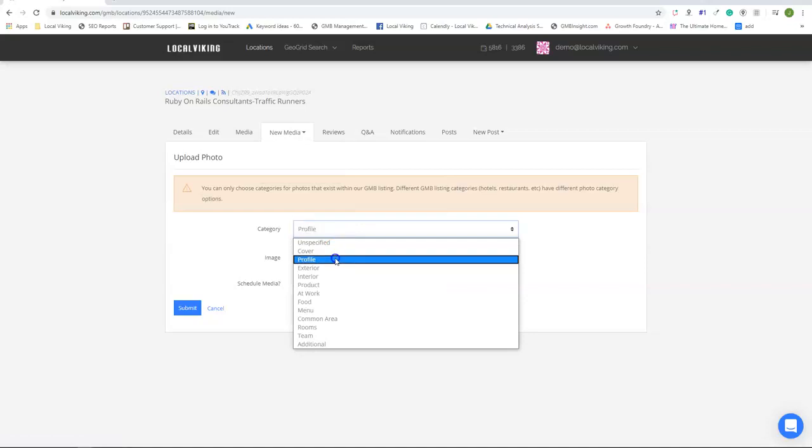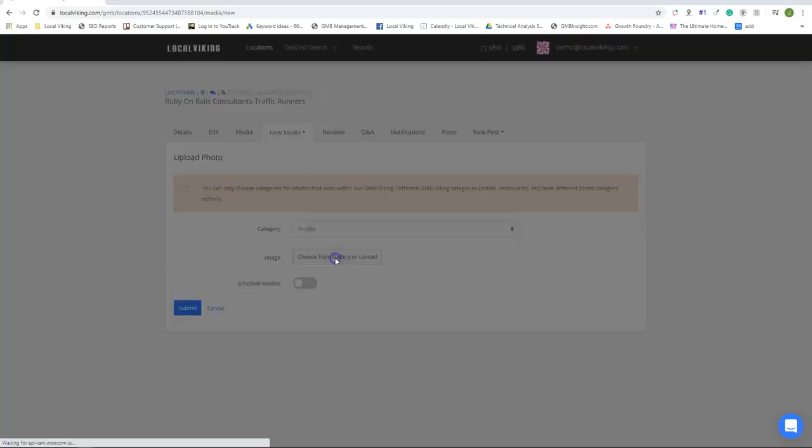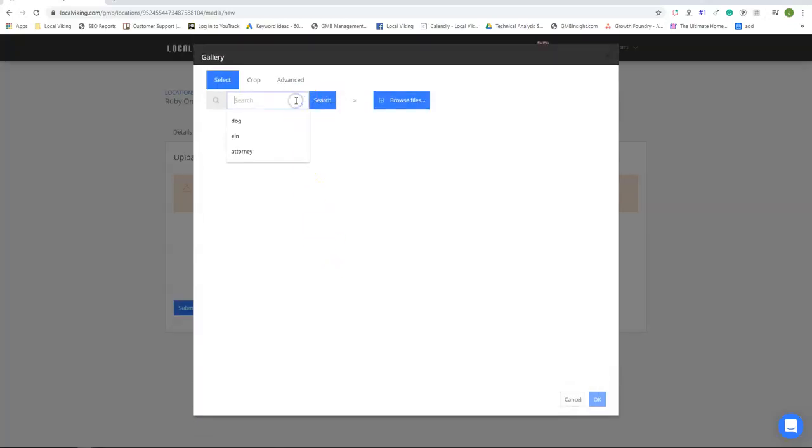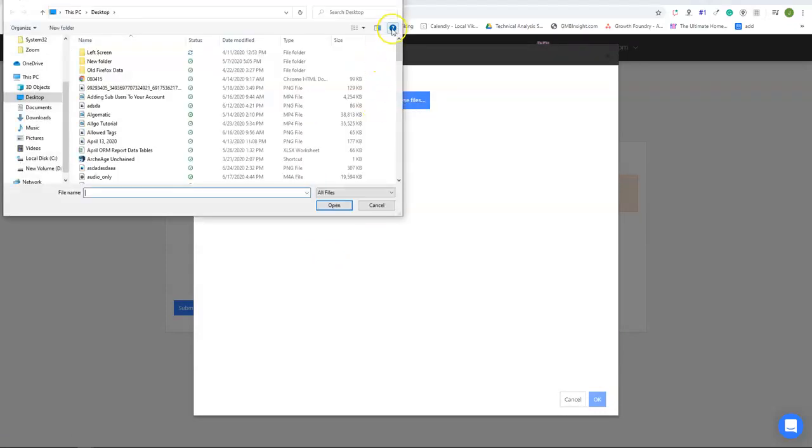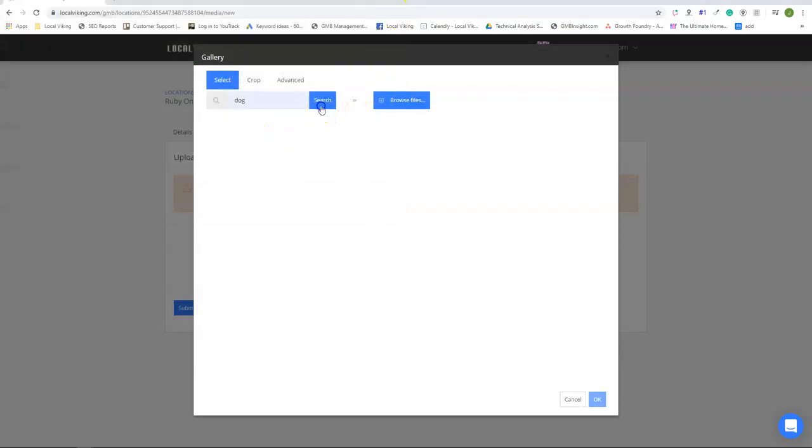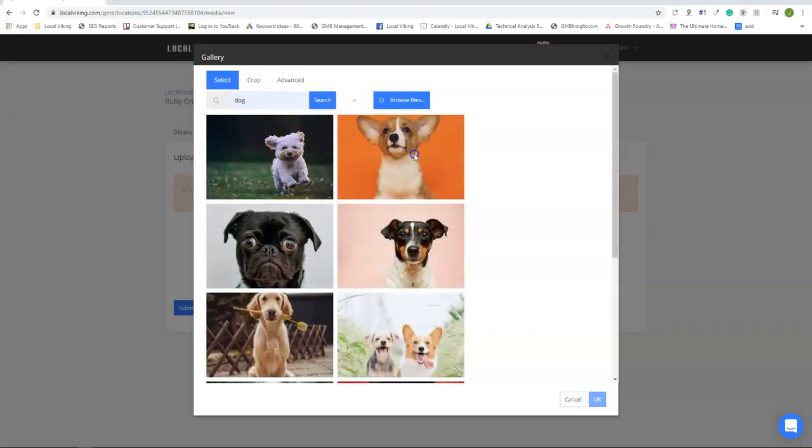So if we did a profile picture, we can then choose to use one of our stock images, or we can browse for an image. For this demo, we'll use a stock image.